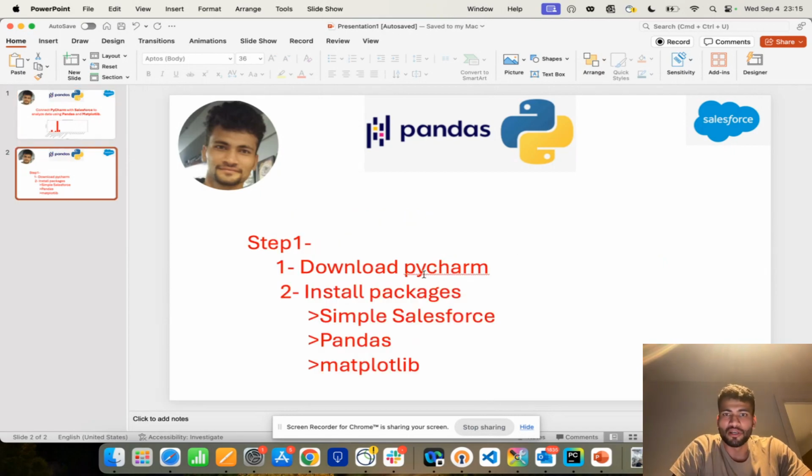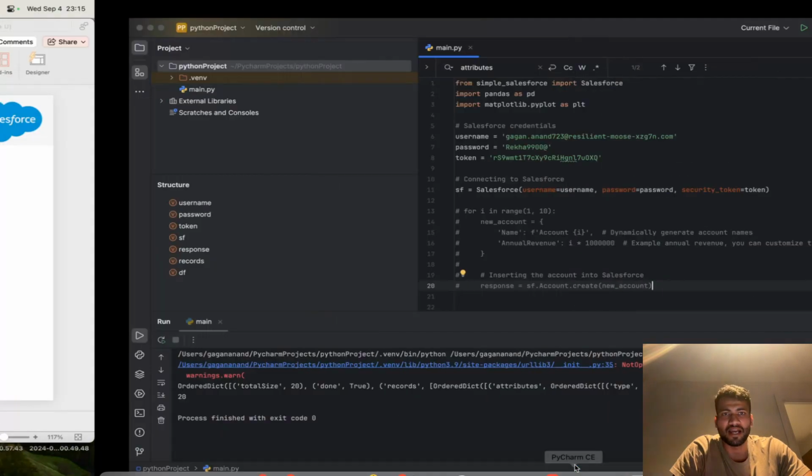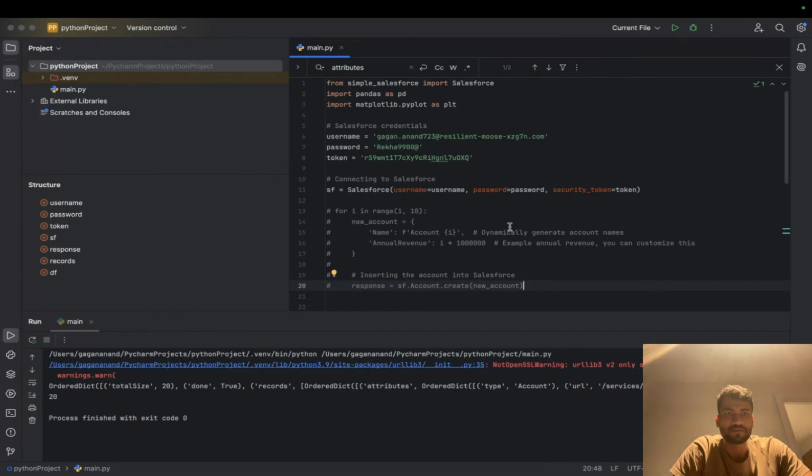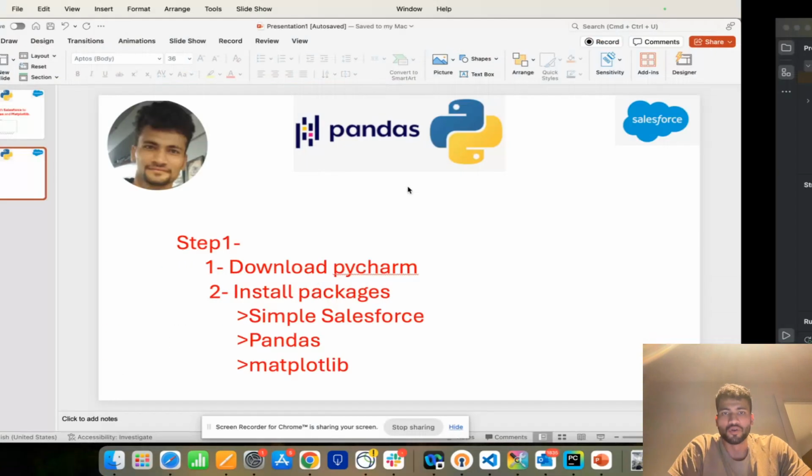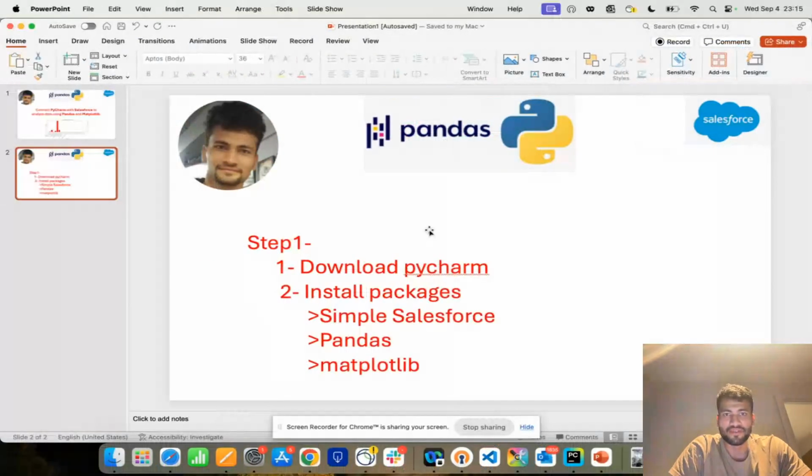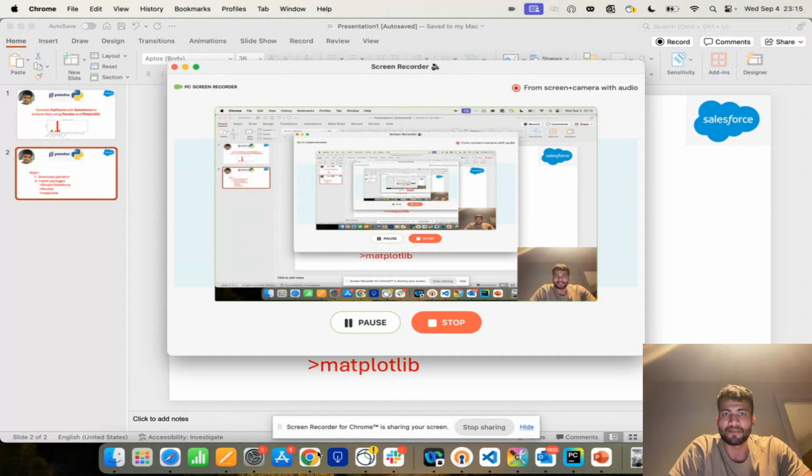First, you have to download PyCharm. PyCharm is basically an IDE. You can see I already downloaded it. Here we can use Python, and we can import pandas and matplotlib. What is matplotlib? Matplotlib is used to make graphs and all, and pandas is again a library for analyzing the data. Before discussing this, first of all you have to download PyCharm.